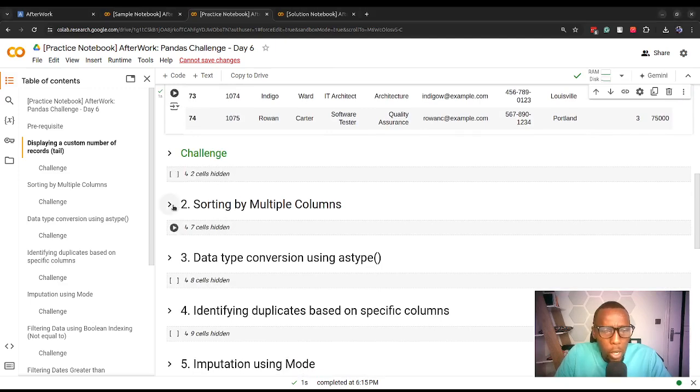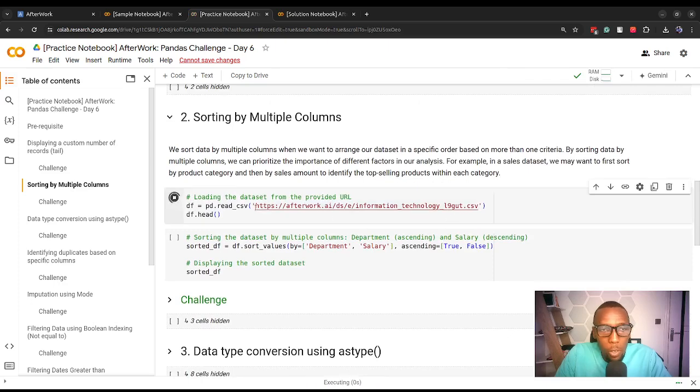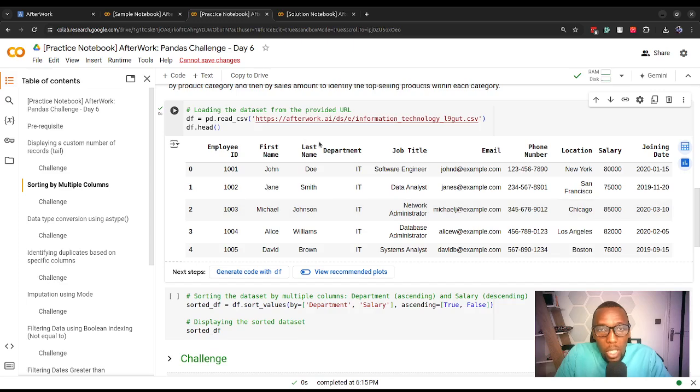The next concept that we are going to be going through is sorting by multiple columns. So assuming that we have this data set that we have loaded, and we would want to sort the values by department. We have multiple departments. We would want to first of all sort the department column in ascending order. So you sort the records based on department, and then sort again using salary. So once we've sorted by department, we would sort using the salary column.